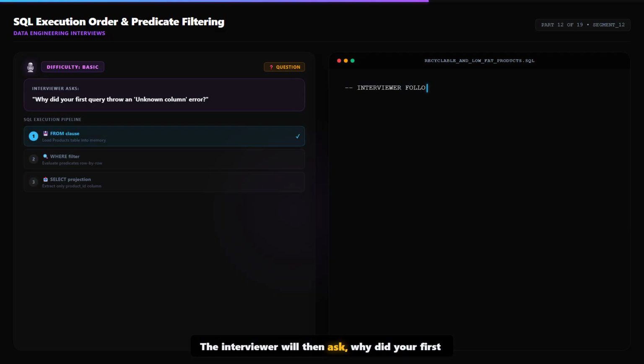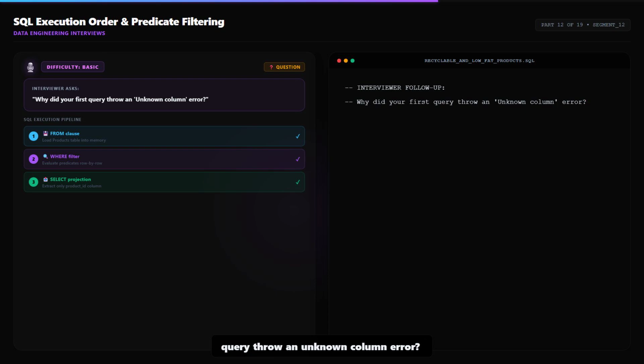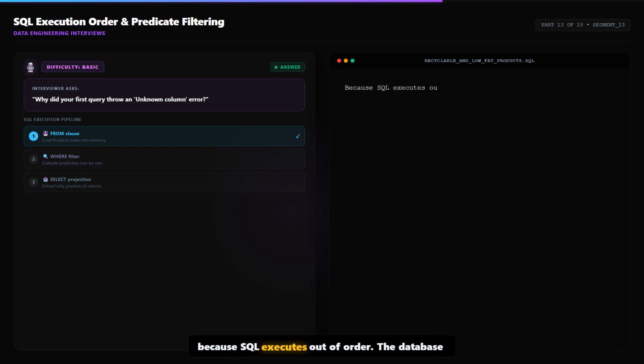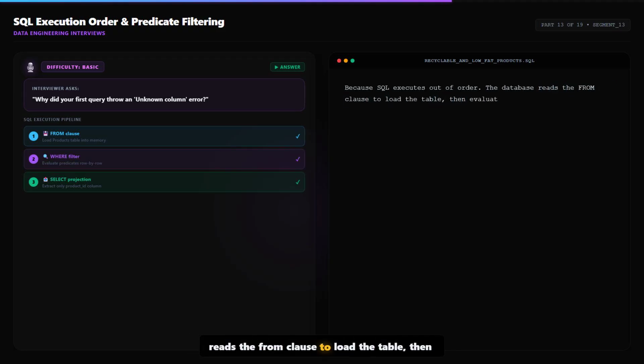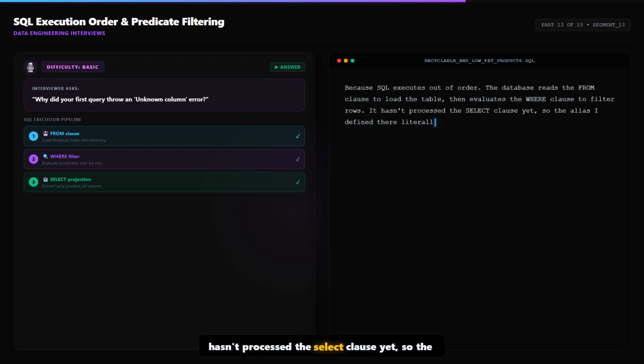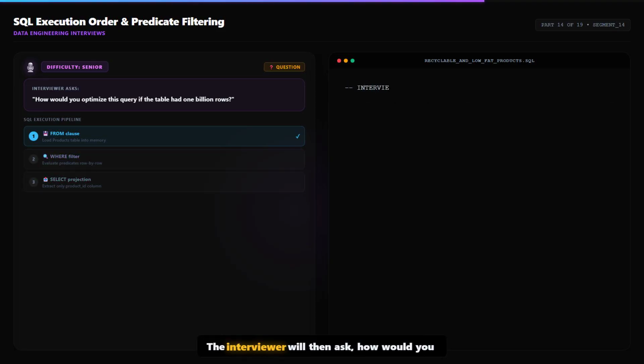The interviewer will then ask, why did your first query throw an unknown column error? Because SQL executes out of order. The database reads the from clause to load the table, then evaluates the where clause to filter rows. It hasn't processed the select clause yet, so the alias I defined there literally doesn't exist in memory when the where clause runs.